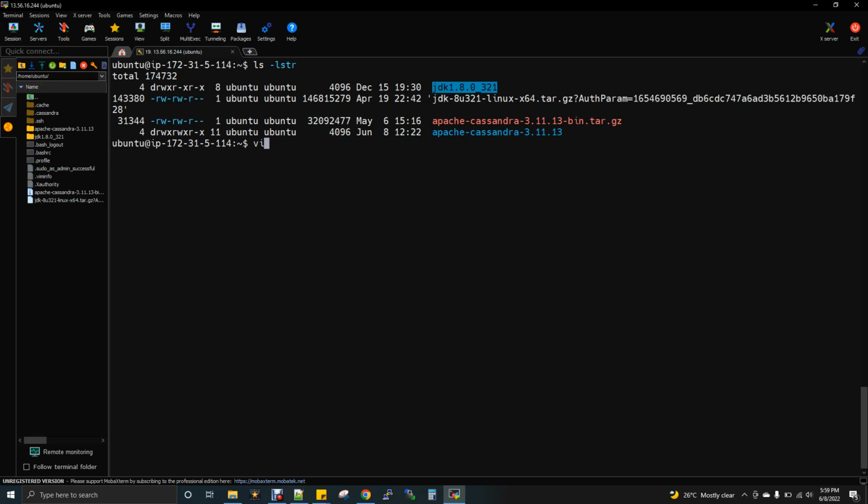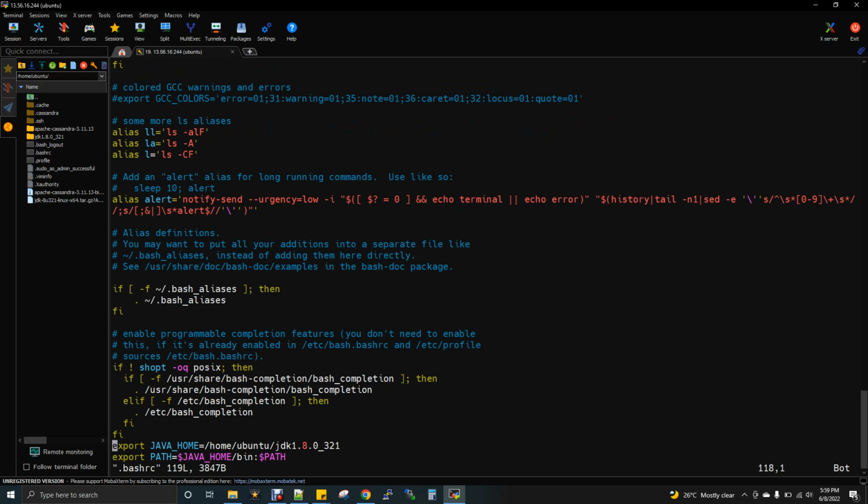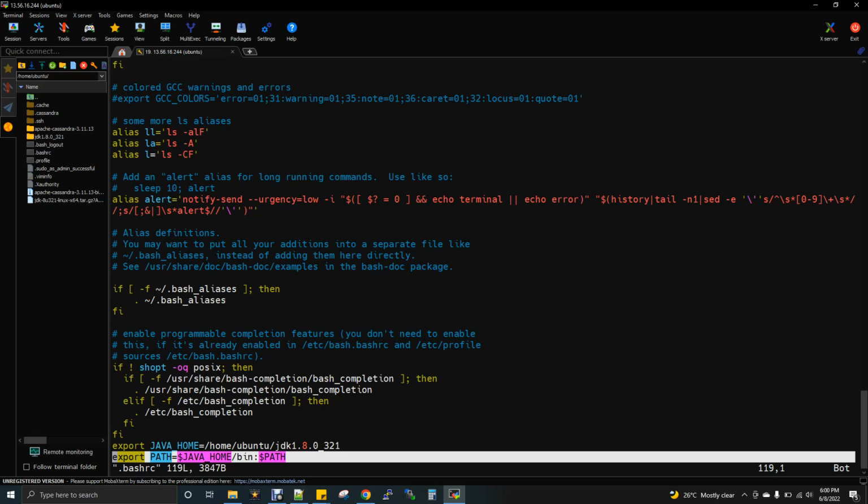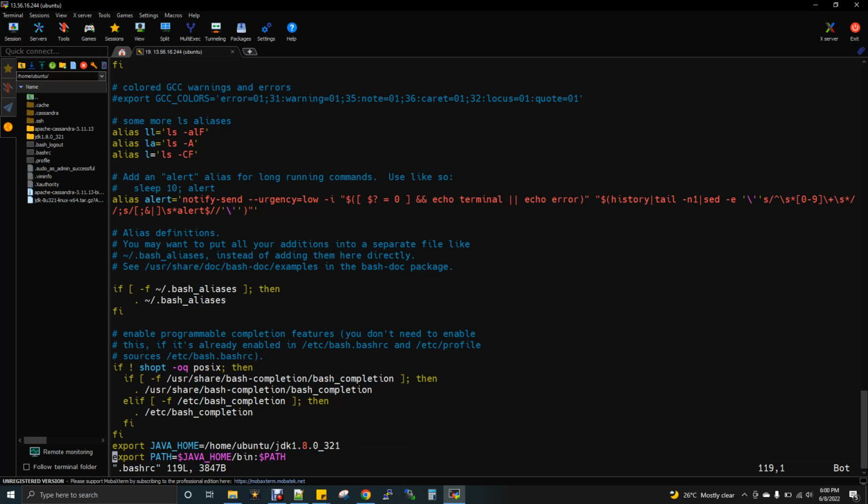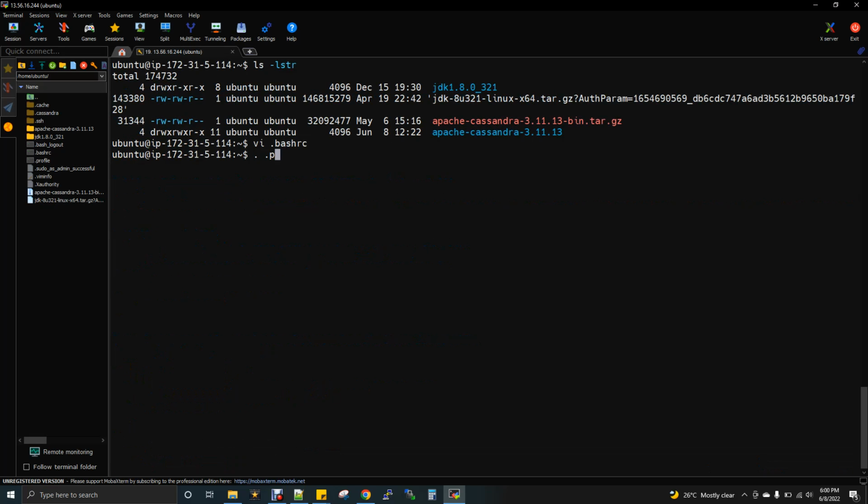What you have to do next is set your environment path and variable. Open your bashrc file and go to the last line. Here you can see export JAVA_HOME and then your Java path with the JDK folder name. The last line is also very important: export PATH=$JAVA_HOME/bin:$PATH. It's case sensitive, so use the same uppercase and lowercase respectively. Save this file, come out, and then execute the bashrc file. Okay, it got executed. Now you can start downloading and doing the setup for Cassandra.